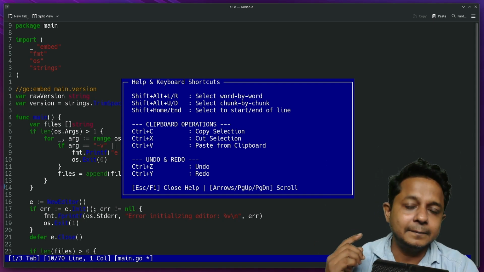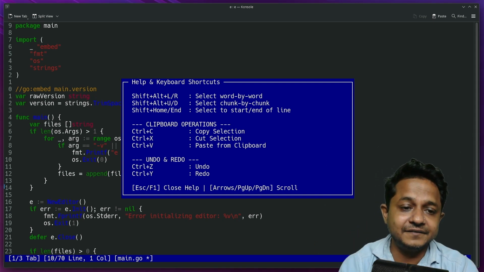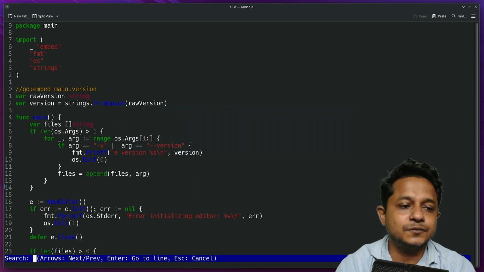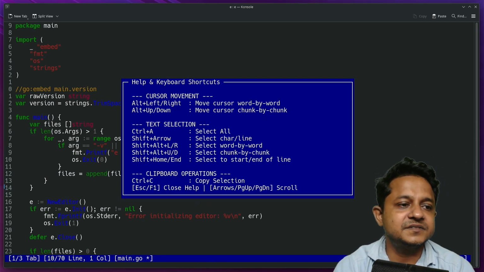In terms of binary size, it is only 8.5 MB and it has all those necessary things. Even the inline search works very well. Let me show you some simple features.